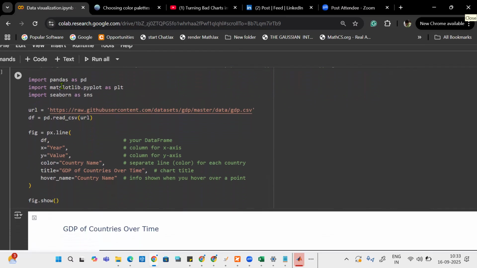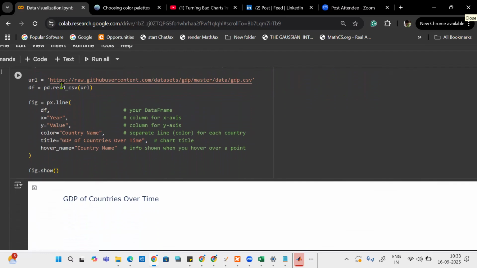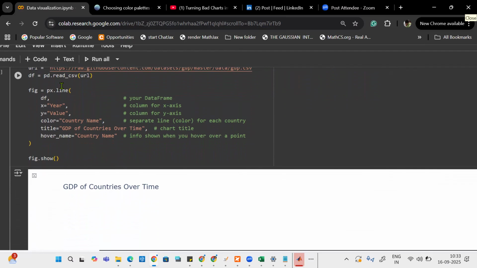We are calling the Seaborn library, and matplotlib also. This is the URL where I'm getting this data set as a CSV file. So I create a data frame df with pd.read_csv from that URL, and then px.line. Here I'm creating a line plot of this data frame. The x-axis will have the year, and the y-axis will have the value, that means the GDP. We are coloring each line plot according to the country name, I mean every different country will have a different color for its line plot. That is the idea. I hope that is clear.